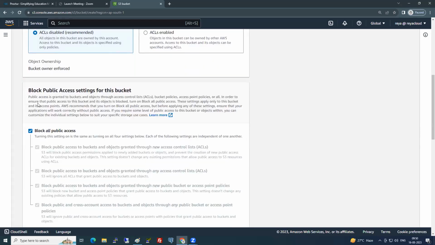Okay, now coming to block public access settings for this bucket. Is this a public bucket or private? Private only. Private means we need to block all the public access, no? So you need to check it. If I uncheck, what will happen? This will become a public bucket. So this is the concept. If you check this, private bucket; uncheck it, public bucket. So now check, uncheck. Check.